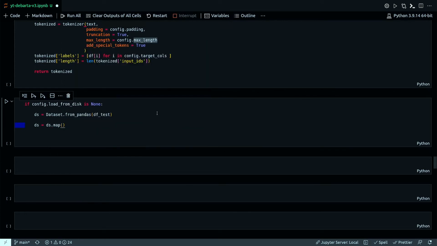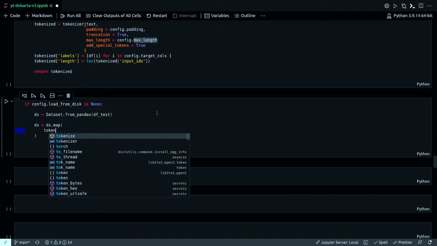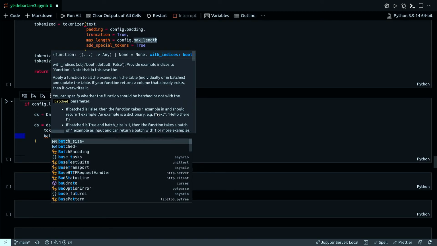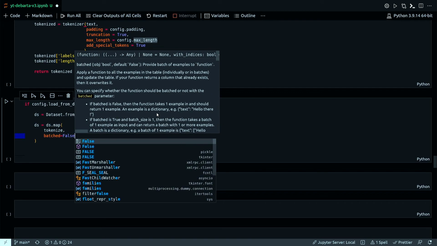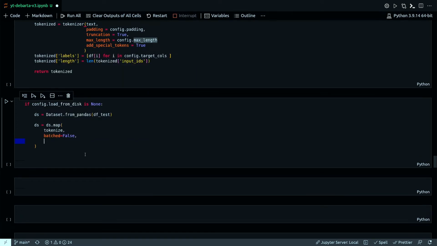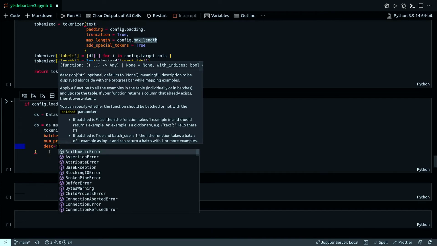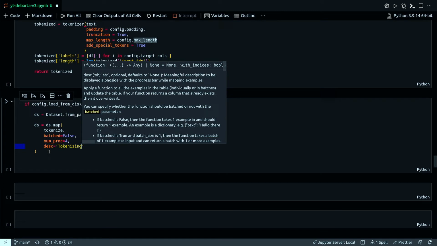So this map function is coming, it will take the tokenize and also a couple of configuration like batched, description, etc. So tokenize, batched equal to false. This map function is actually coming from Hugging Face because I'm reading a Hugging Face dataset here. Or description equal to, yeah.